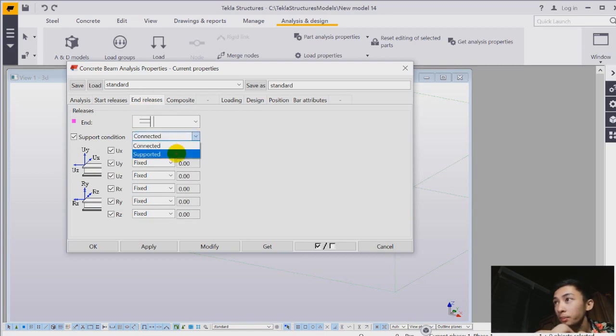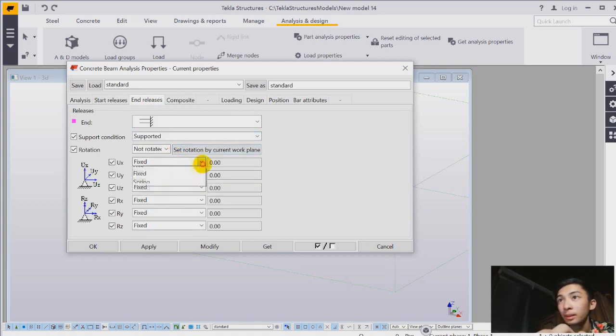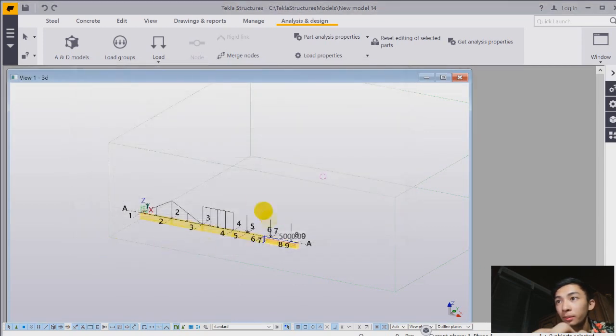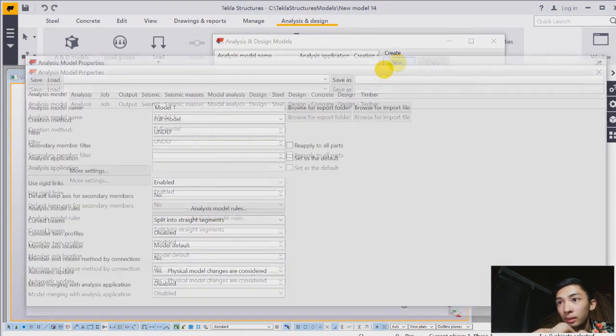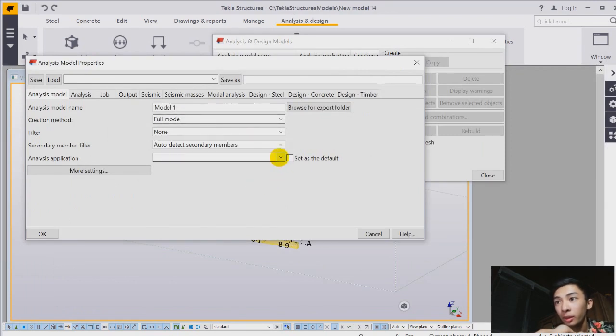For the last beam, for the Start Releases tab, it is also roller supported, and the End Releases tab should be roller supported. So let's select Supported, then let's free the UX and UY. Then change the RX, RY, and RZ to pinned. Click Modify, then click OK.